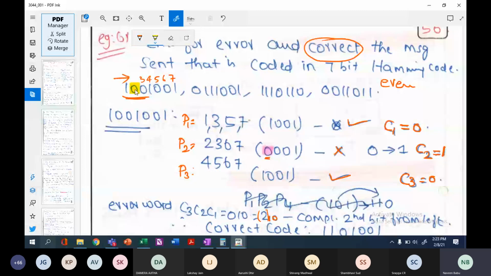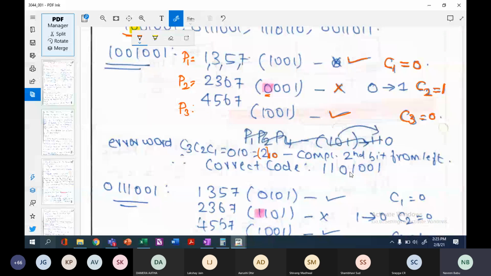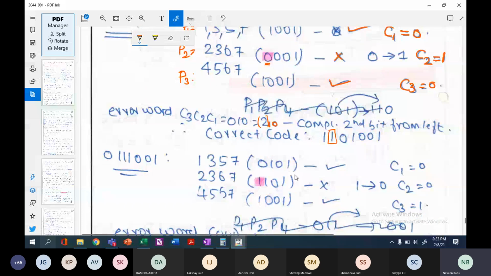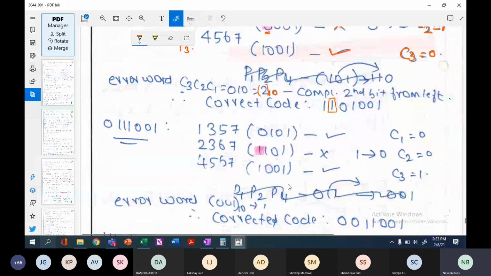So the corrected code now will become 11010001. We have corrected this particular code. Similarly, let us take the next example. Maybe I'll do one example and then I will skip.